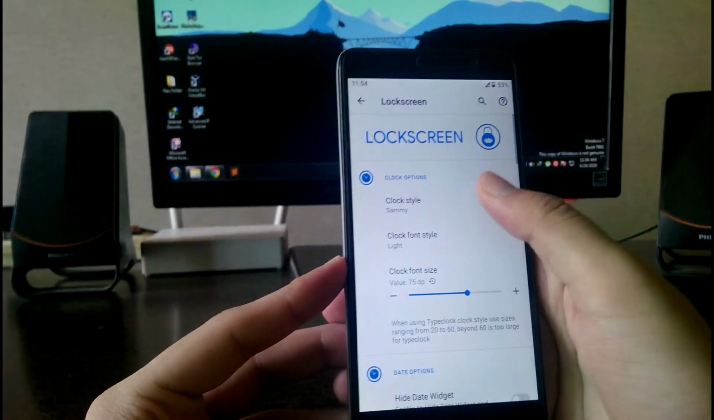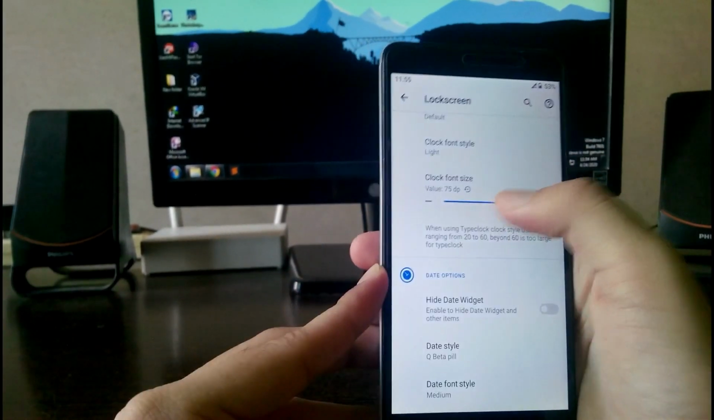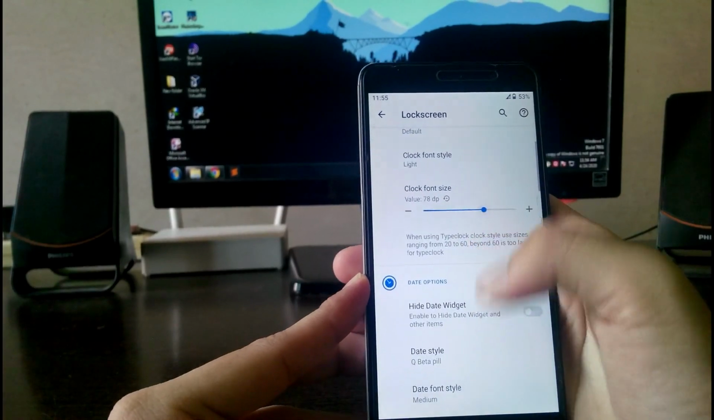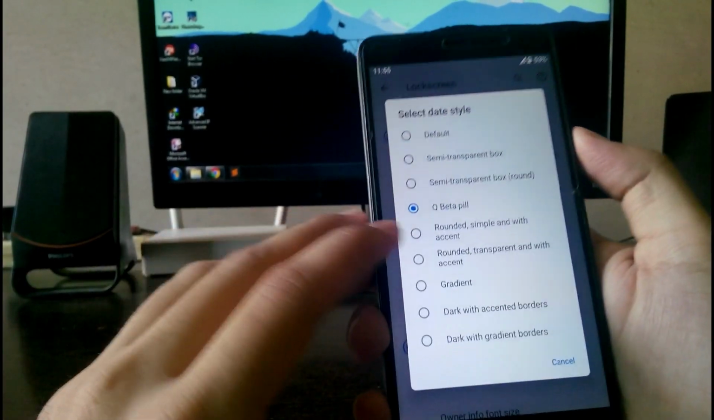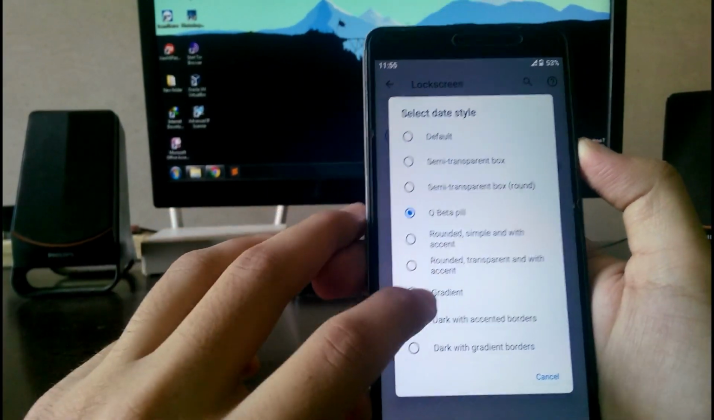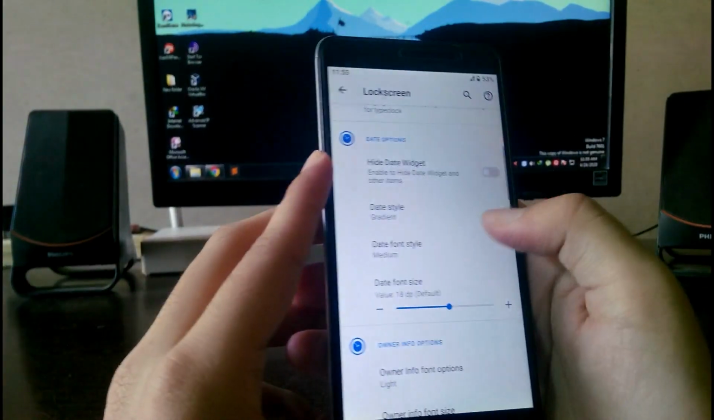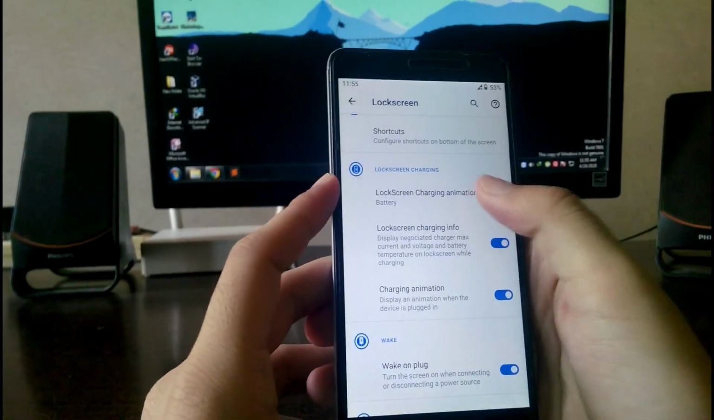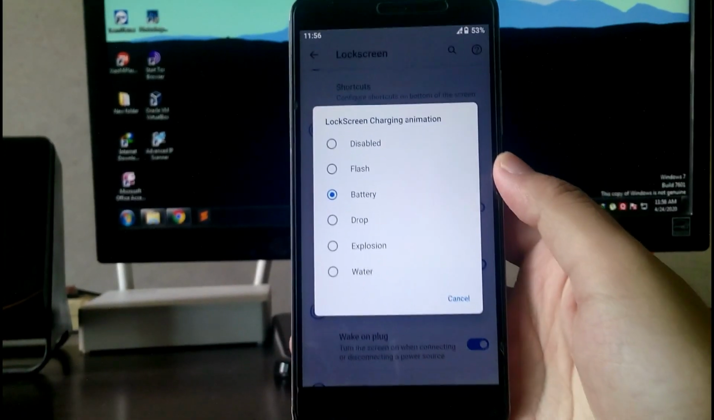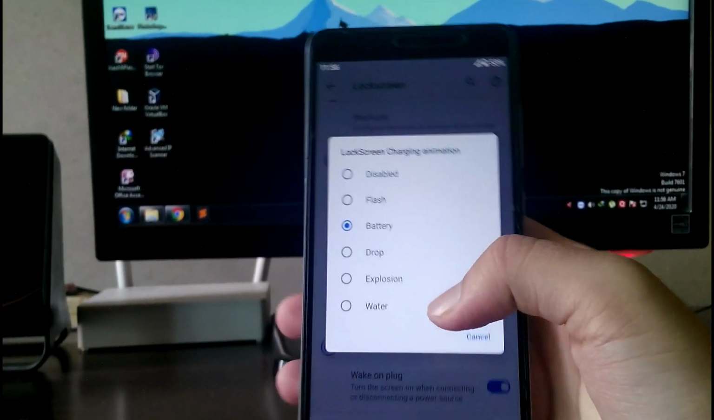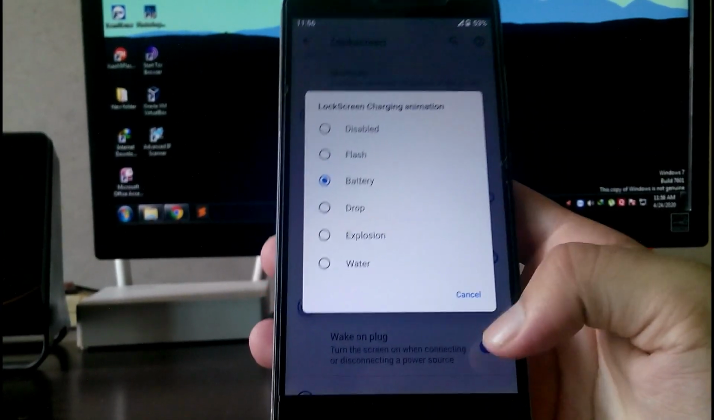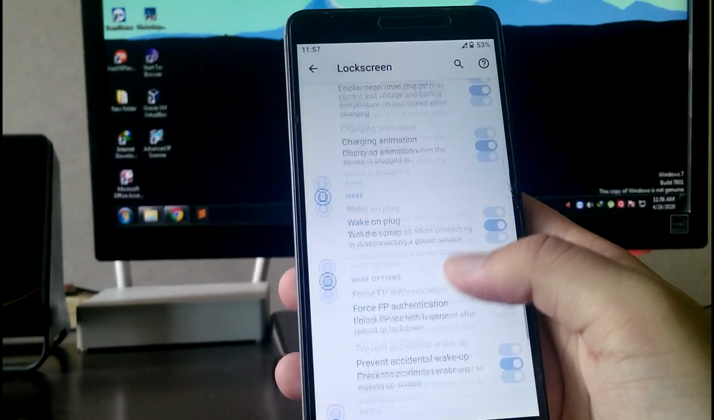You can change the clock style and clock size, font also you can change it. You can also see the date style. You can see gradient. There is the clock date style also, and the charging animation. Okay, this lock screen charging animation just doesn't work. Whichever option you select, the animation remains the same.